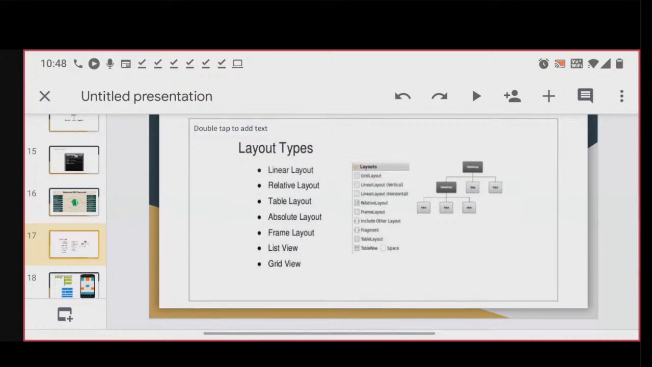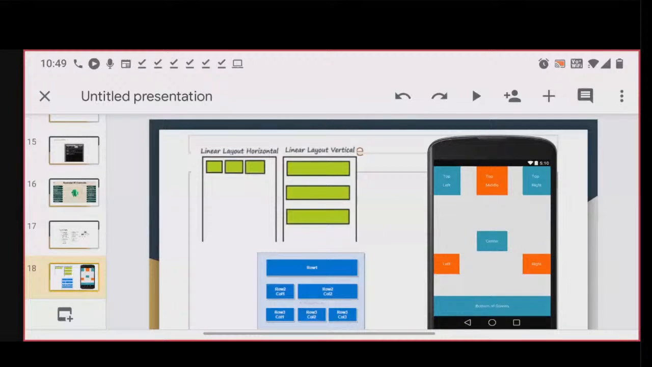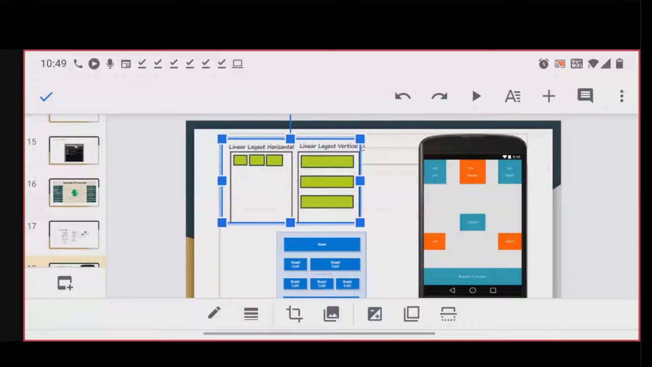Layout. There are different types of layouts, like linear layout, relative layout, table layout, absolute, frame, list, and grid view. And the linear layout is the base one we will use throughout all the applications. It's like a stack, where we can use linear layouts in the horizontal format or in the vertical format. First we need to be sure how we are going to represent the views, either in the horizontal view or in the vertical view.